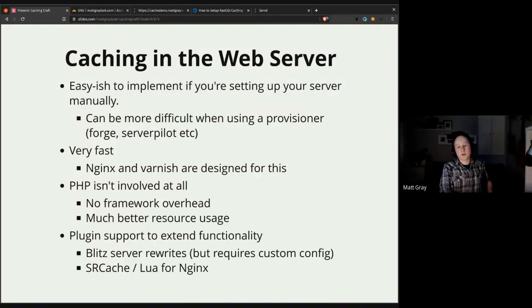Blitz allows us to cache using PHP, but serve those cached files using our web server, so using Nginx or Apache. The downside of using Blitz for this is that it requires custom config within the web server layer in order to reference the files that are generated by PHP. So Ben's done a good job of documenting how all this works, but it is specific to a Blitz implementation. So once that's in there, you're using Blitz essentially.